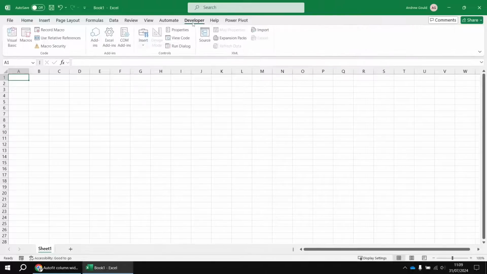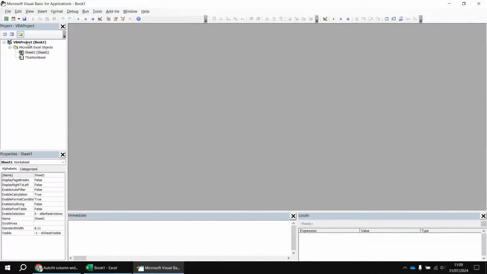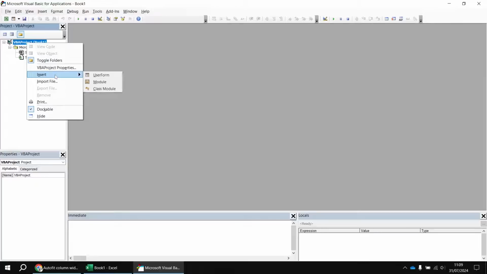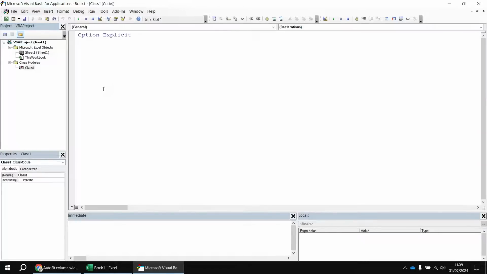So to do that, let's head back into the Visual Basic Editor, and then I'm going to right click in the Project Explorer and choose Insert Class Module. We can call our class pretty much whatever we want. I'm going to call mine Excel Events Class.